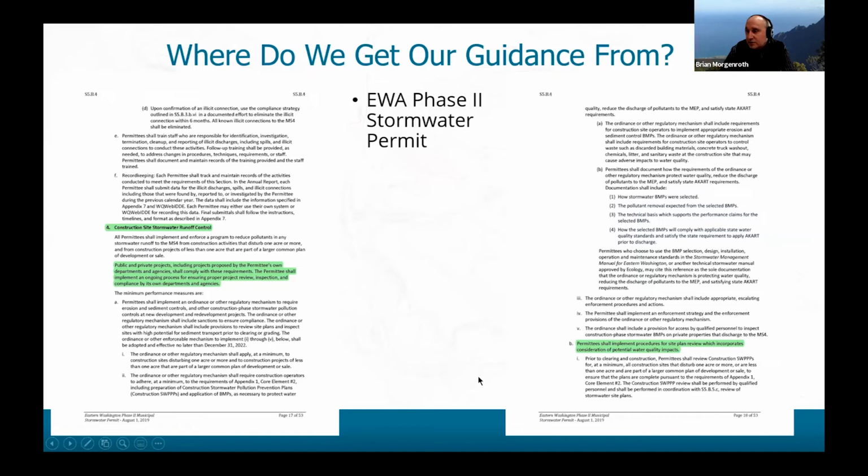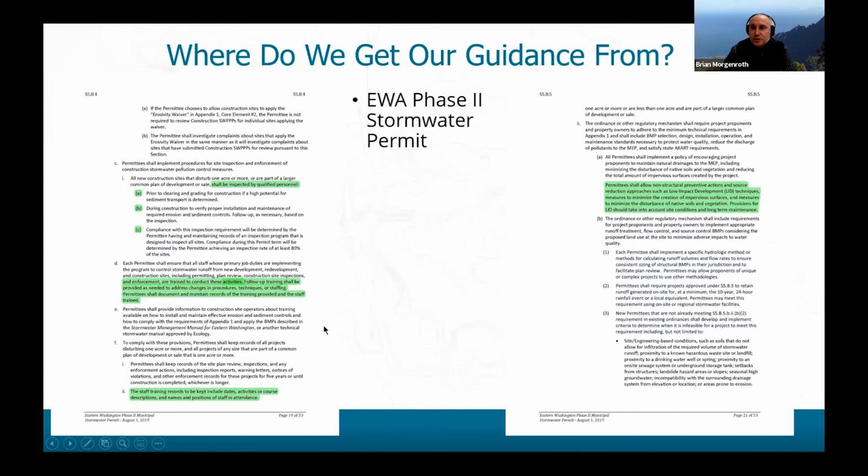S5B4B down here says, permittees shall implement procedures for site plan review, which incorporate consideration of potential water quality impacts. So that's pretty much exactly what Doug has been talking about in the morning session. So it's a requirement for us. We have to look at these sites and we have to determine what kind of water quality impacts they're going to have. Okay, moving on. Page 19 of the permit.